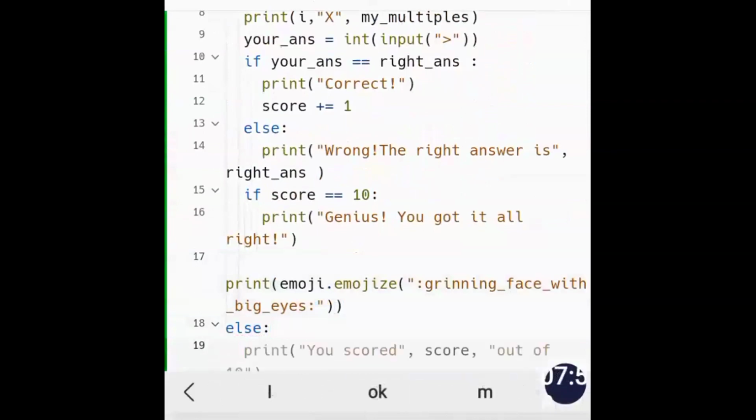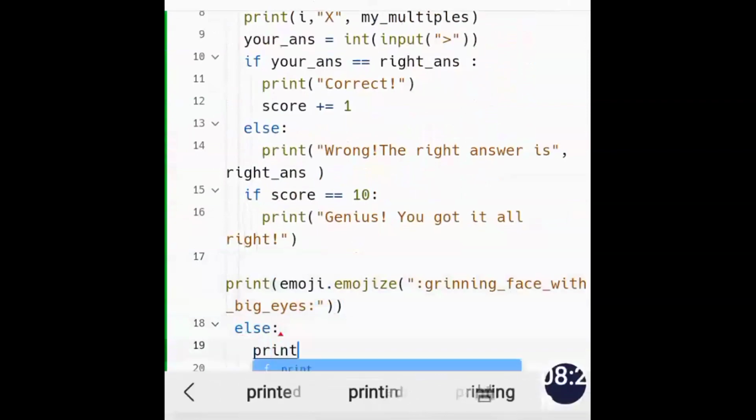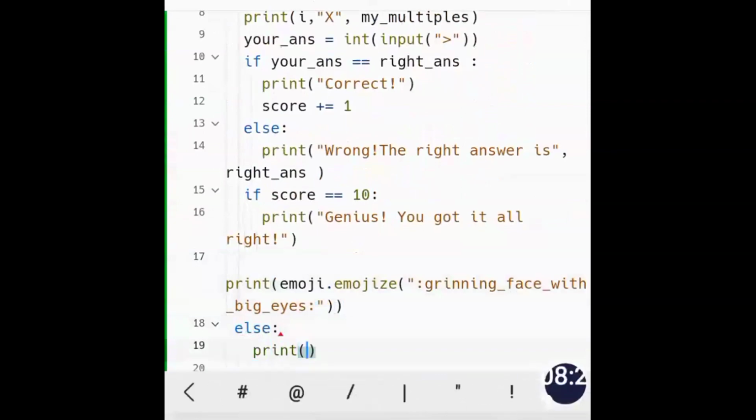And after that, finally, let's see if we have any other condition. So one condition is if the answer is a right answer, every time you have to run the score counter. Another condition is if the answer is not right at a particular point, then immediately respond by saying wrong answer. Another condition, if all the answers are correct, print genius, you got it all right, and give an emoji.